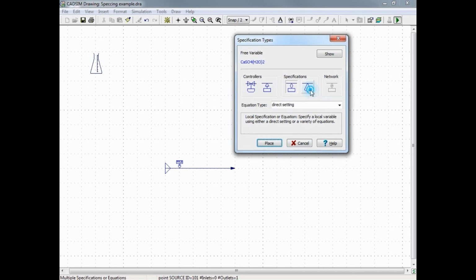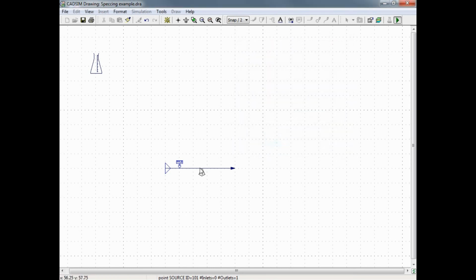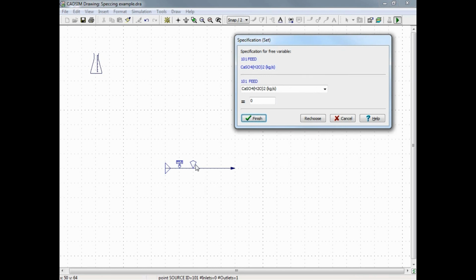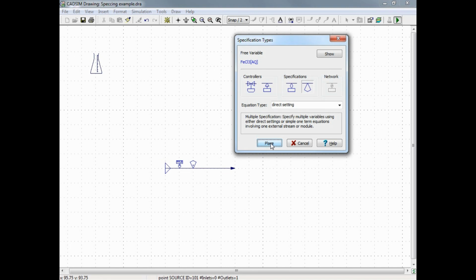generally called a multi-spec. So I'll select this one again. The difference between a multiple specification and a single specification is multi-spec will stack on top of itself. You'll get a single dialog box for all of your flow components. I'm going to press place and select where I want it on the line, and we'll get something that looks like this. In this case, I am going to specify it as a set variable. I'll choose 0.1 and press finish.